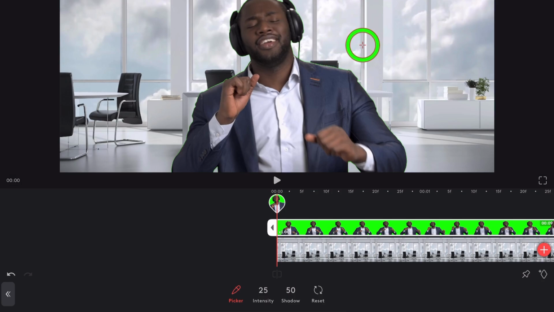Down below, you'll see that there are some additional tools that you can use in Video Leap, including intensity. The intensity will enable you to fine-tune just how much of the key you want to remove, especially that green line that will show up around the figure.